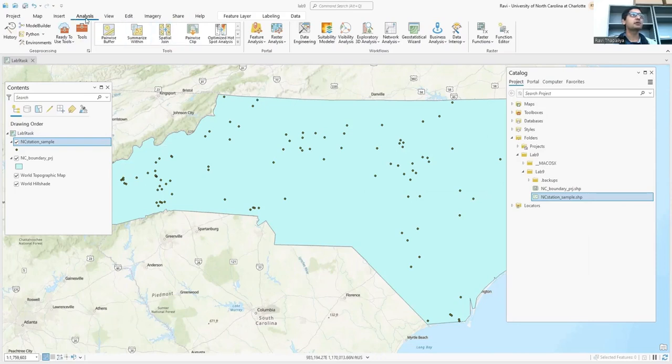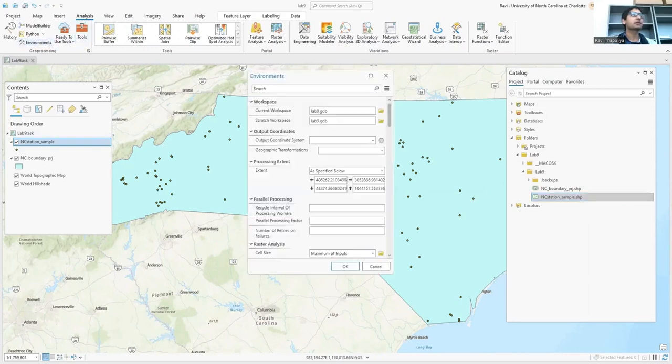on Analysis tab, and in the Geoprocessing group, click on Environments. Under workspace, click on the folder next to current workspace and set it to Lab 9 folder. It is already set to Lab 9, so I am not changing it. And then do the same thing for the scratch workspace. It is already Lab 9. I am not doing anything to it. And in the environments dialog under processing extent, click same as layer ANSI boundary PRJ. Click OK.